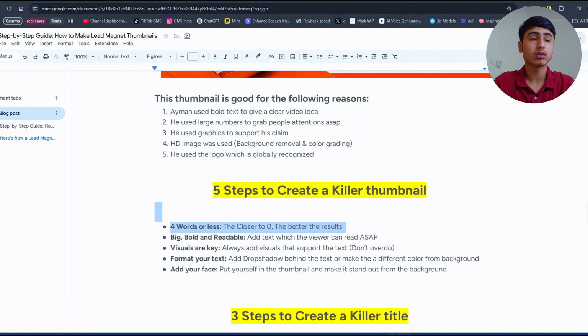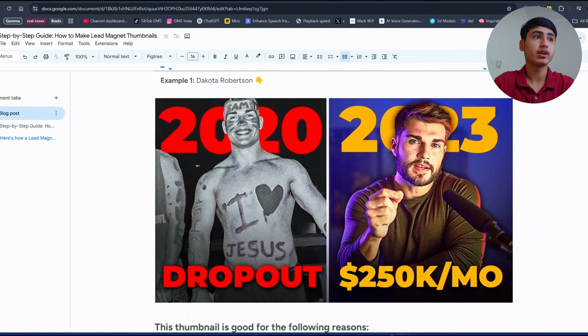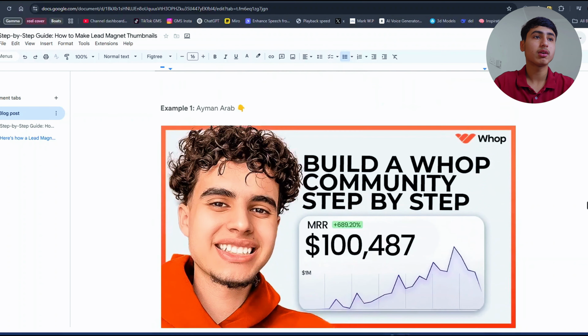The closer to zero, the better the results, because you want to convey the message of your thumbnail ASAP, because the viewer has other thumbnails that he sees. So minimum text is better for you. And the text should be big, bold and readable. Add text which the viewer can read ASAP. Here you can see he added big bold text with bright colors and which is easily readable. Here he also did the same.